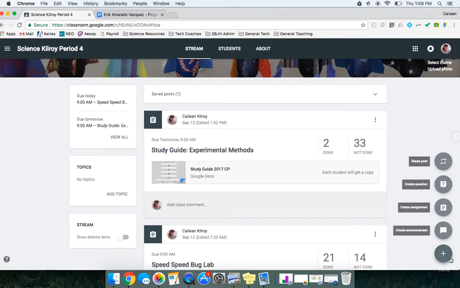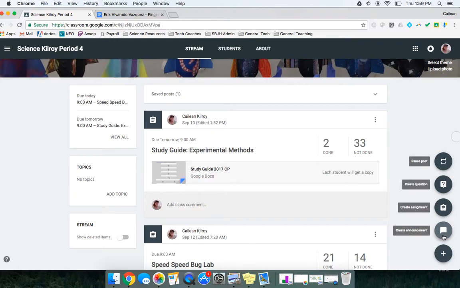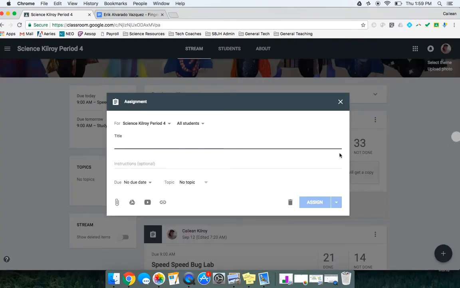Over here in the right-hand corner under Stream, this is how we add assignments. So you can add a class announcement, an assignment, a question, or you can reuse an older post. I'm going to talk about creating assignments. When you create an assignment, you give a name, you can give instructions, and then you can choose to have a due date and time if you wish.